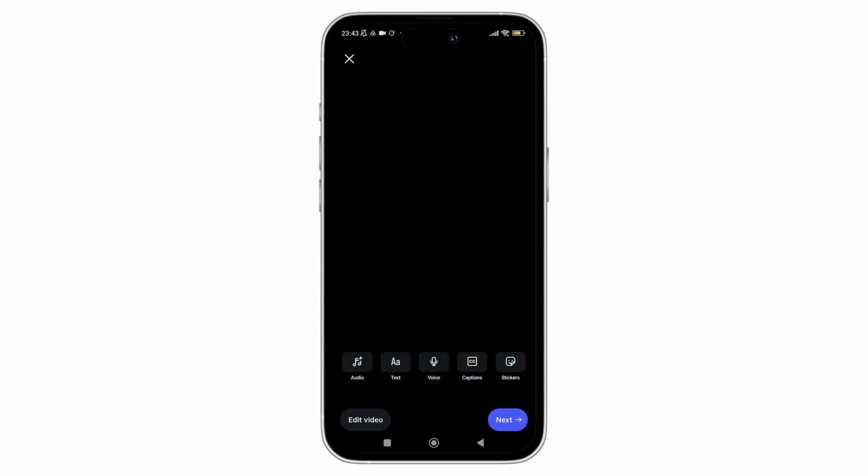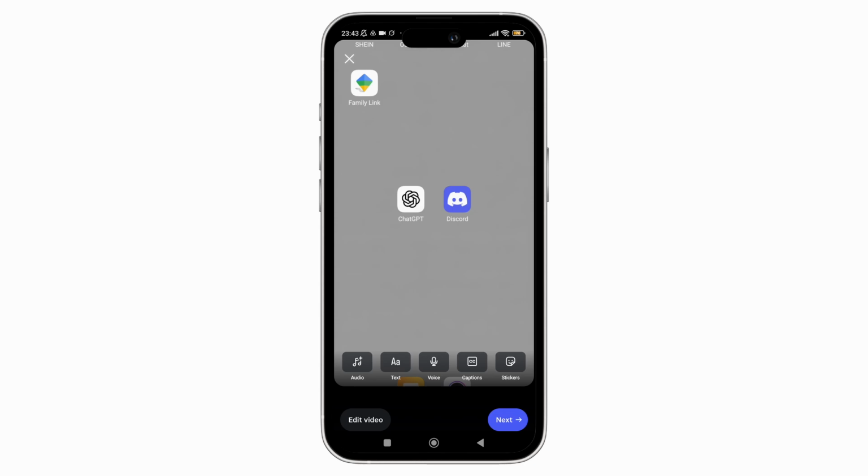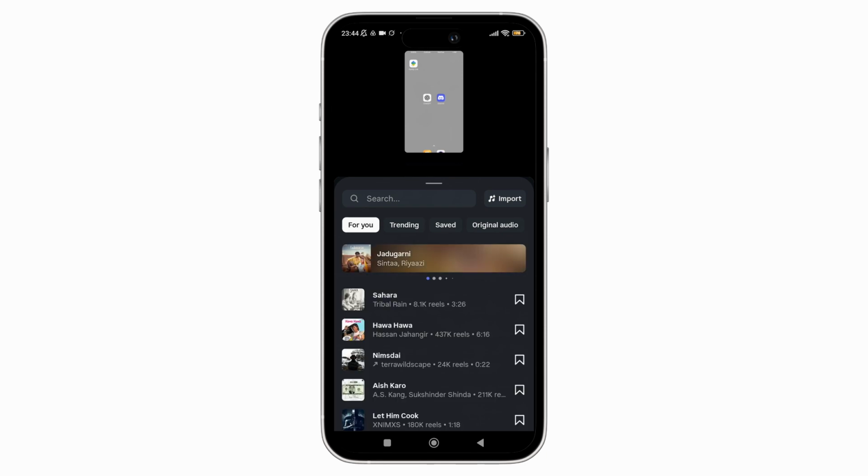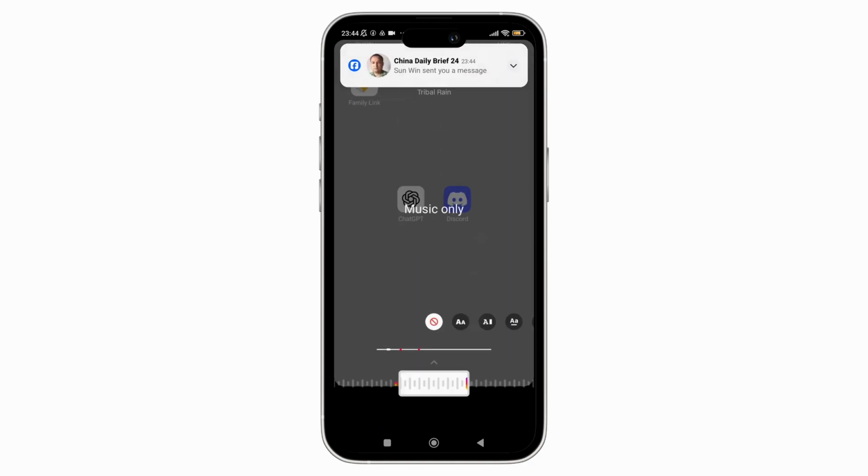And now here, on the next section, what you can do is you can just tap on the audio option shown in the top or the bottom left side of the screen. Now here, once you tap on it, a pop-up menu will appear. In that menu, you can simply search for the song that you want to use and tap on it to select it. And here, once you have selected it, you can just tap on the arrow icon shown in the bottom right corner of the screen.